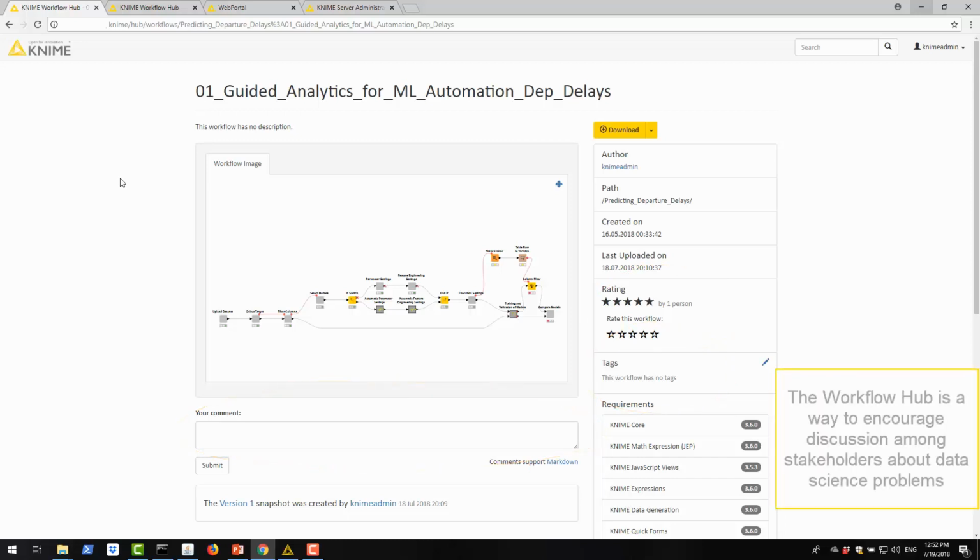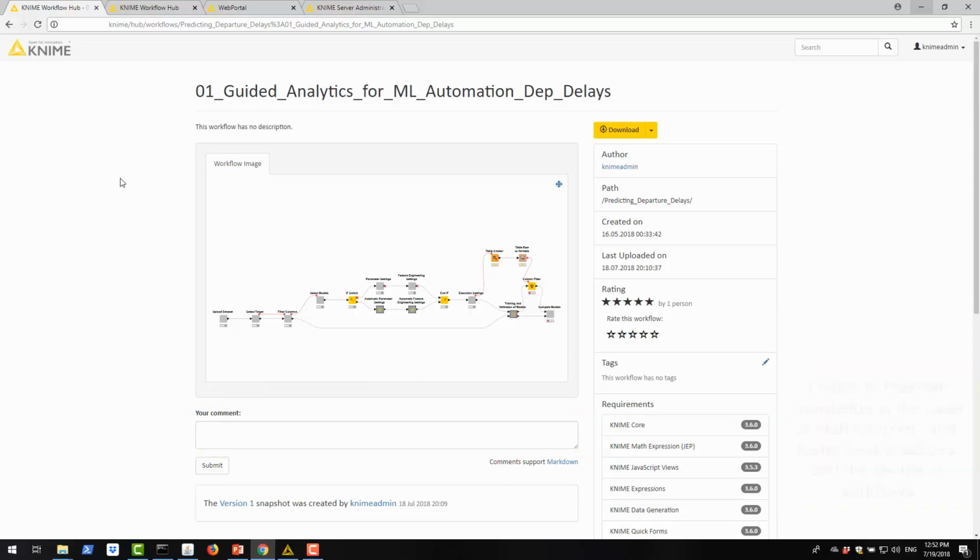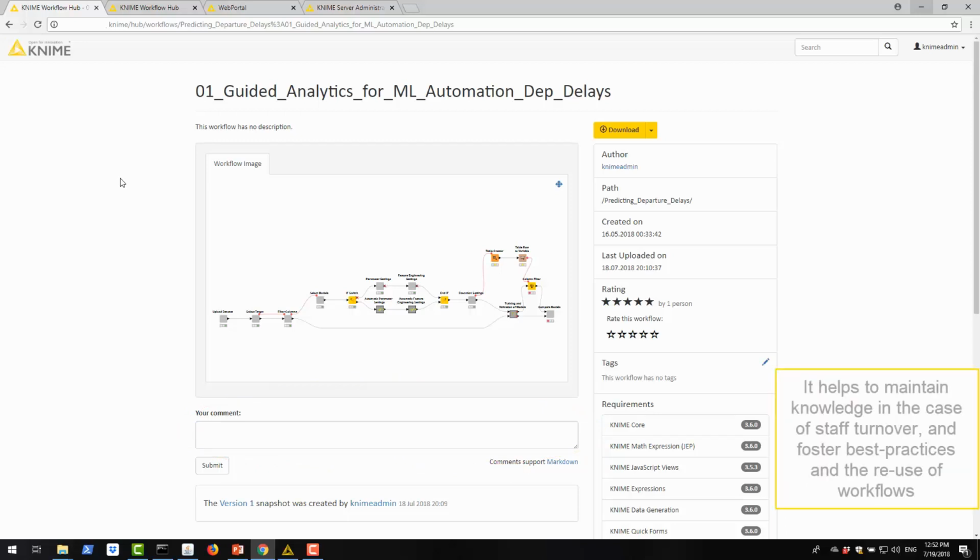The Workflow Hub is a way to encourage discussion among stakeholders about data science problems. It helps to maintain knowledge in the case of staff turnover and foster best practices and the reuse of workflows.